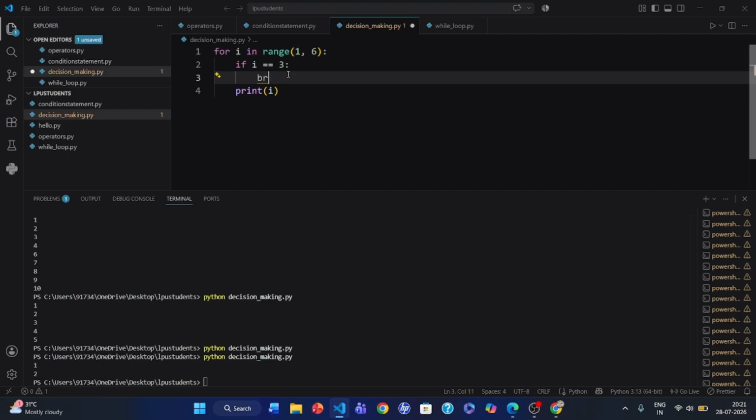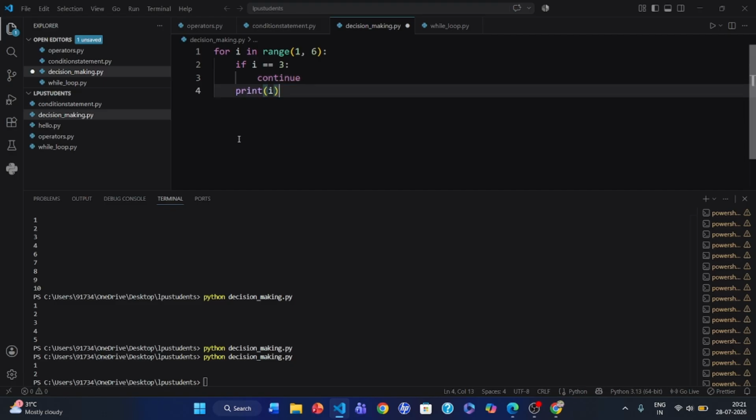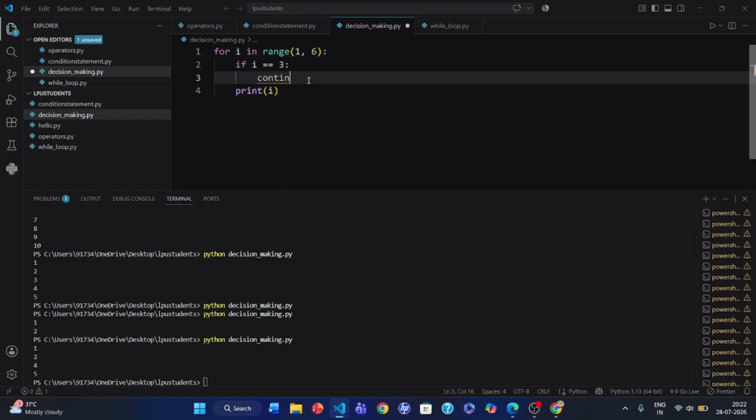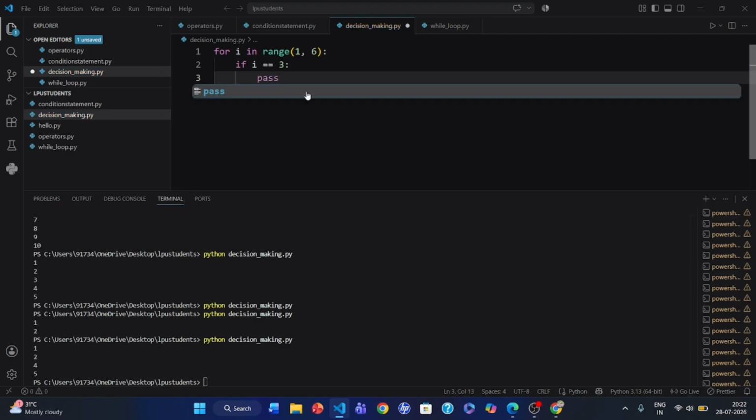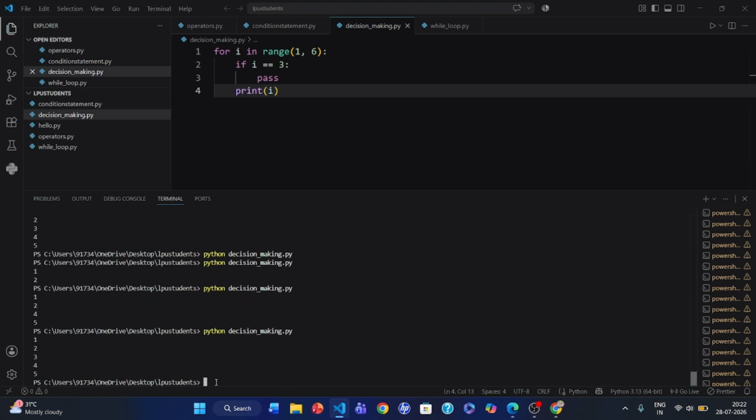And now put continue here to see the difference. Run the code. Output: 1 2 4 5. Only 3 is skipped. The loop continues normally. Pass means it does nothing. Put pass, then print, check the output, run the code. Everything prints normally.